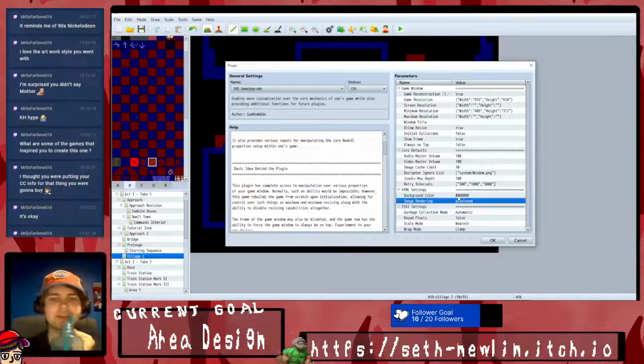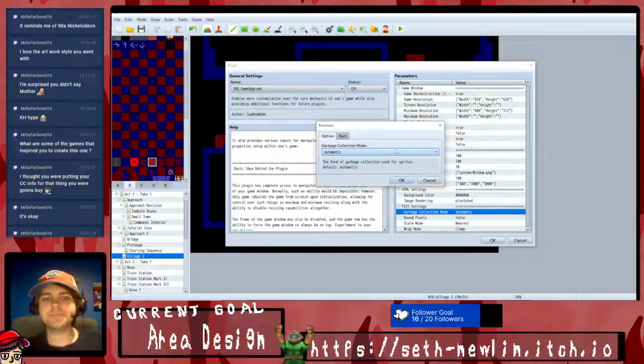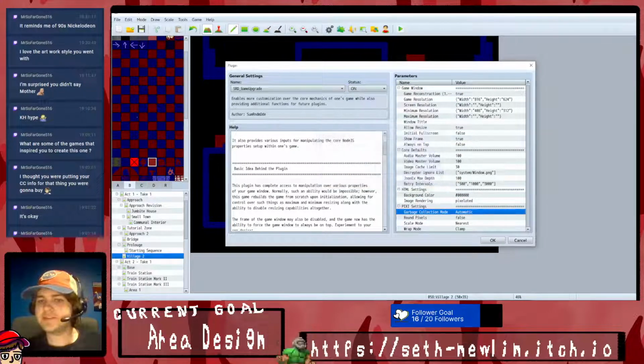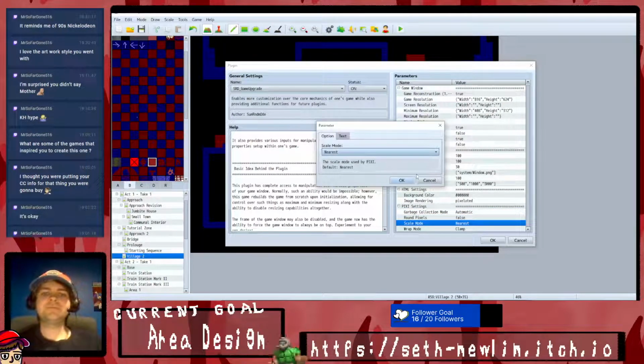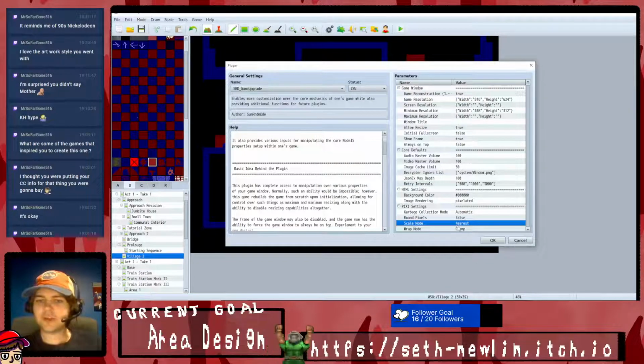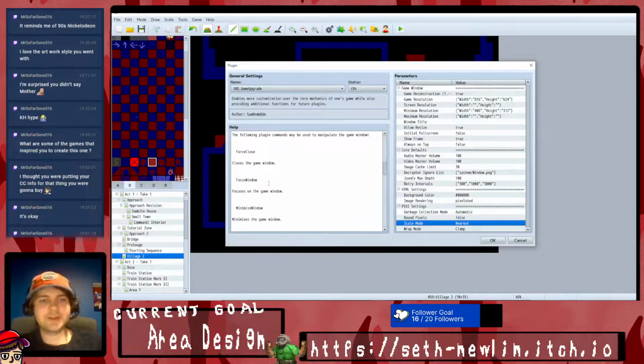Wow, there's a lot of stuff I can do with this. That's actually pretty cool. Garbage collection mode. I don't know what that means. Round pixels. Yeah, don't want to round pixels. Scale mode, nearest or linear. I don't really know what this means, honestly. Who knows?